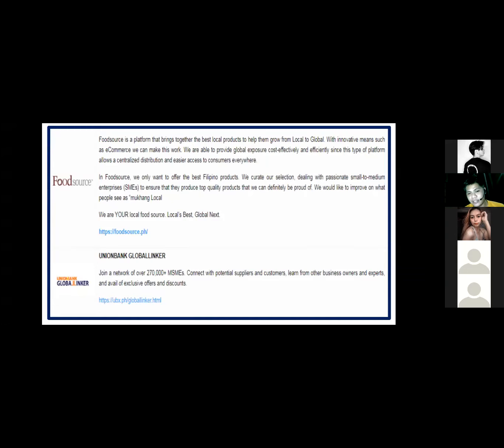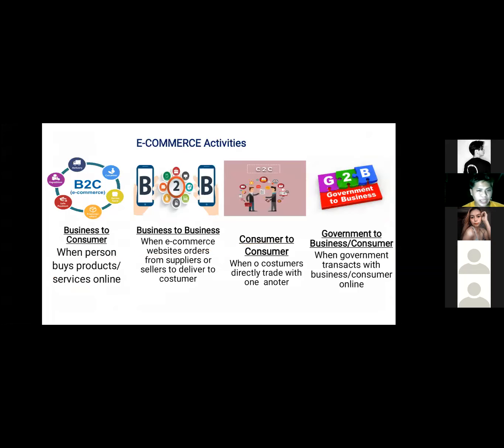If you start embracing the e-commerce for your business, there are many things that you can do online. You can promote your service, you can sell on retail, or you can just post pictures, and your possible target market will be able to see it. To give you a snapshot, there are four types of doing e-commerce. May time limit pala to, so let me give you a simple example for each type.